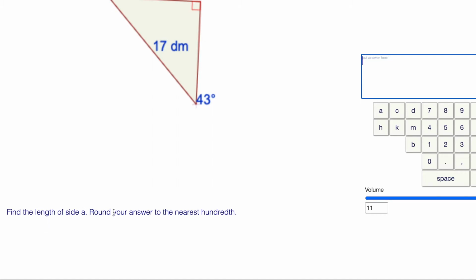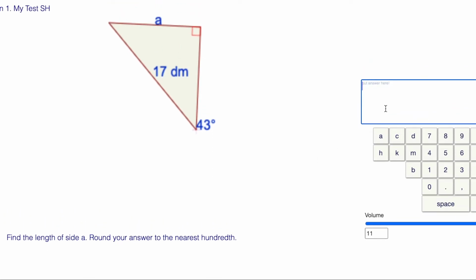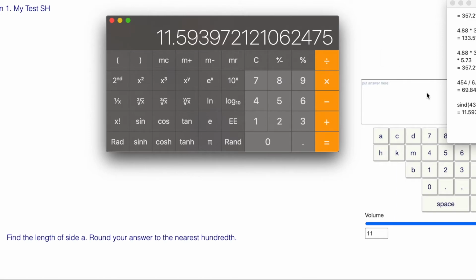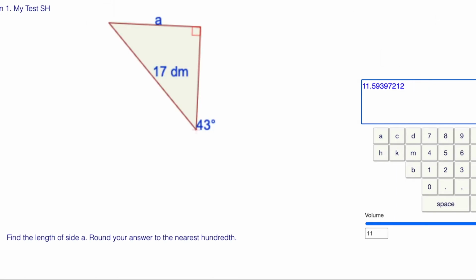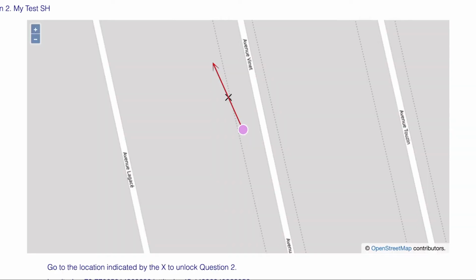Find the length of side A, round your answer to the nearest hundredth. I have my answer in my calculator. I need to round that to the nearest hundredth. The 3 tells the 9 to stay a 9, and decimeters, and then enter.